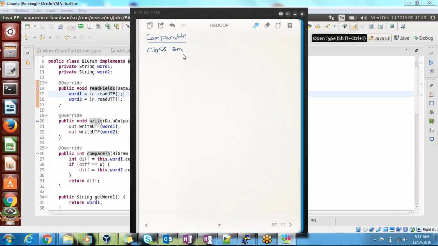Class employee, it has ID, name, salary and age. It implements comparable, because comparable is an interface. As soon as I do implements comparable, I have to provide a body for the compareTo method. So what is the signature of the compareTo method?